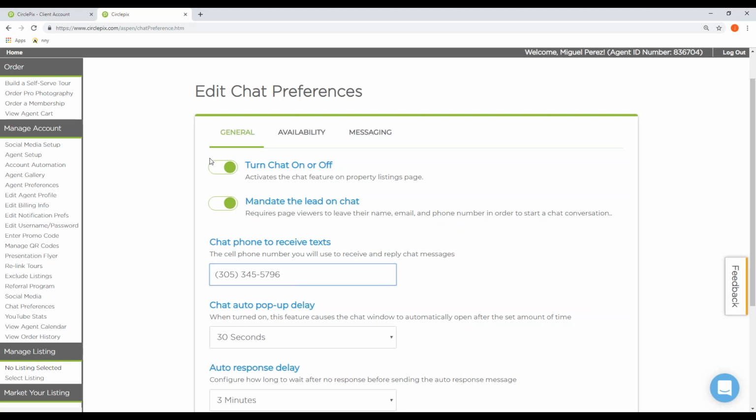Now you're going to turn on the chat, and then I recommend turning on mandate the lead on chat, as this will require the viewer to leave their name, email, and phone number to start the conversation. And you'll just enter in your cell phone number here, because when someone's chatting you, you're going to receive that chat in the form of a text message.